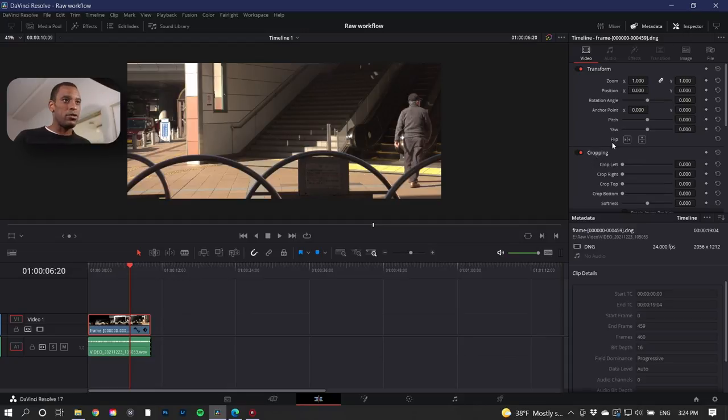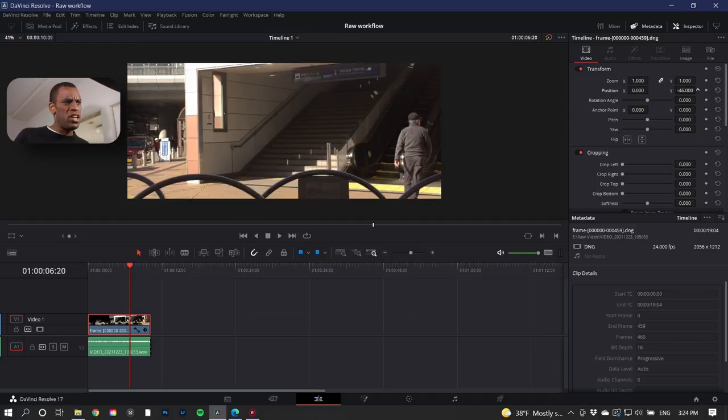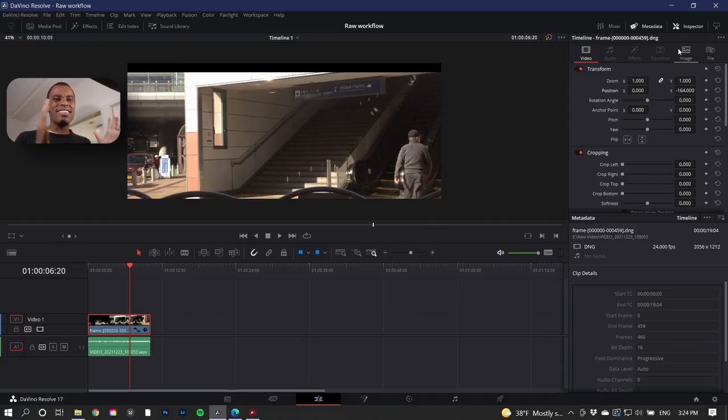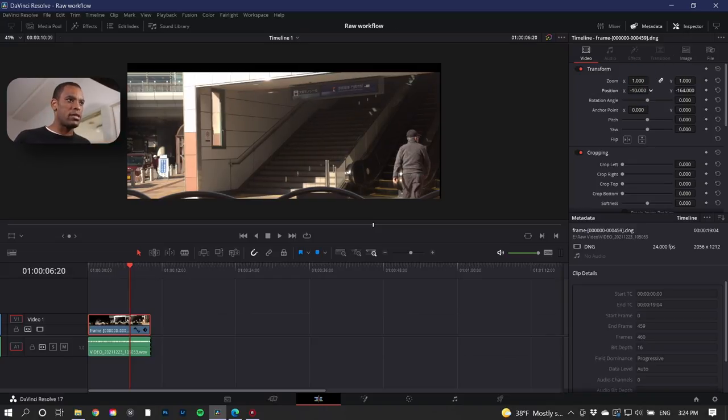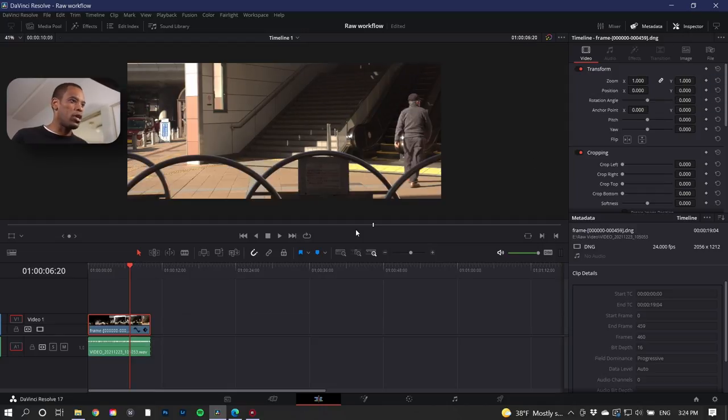I can go up or down if I go to the position Y. Now I can frame up my shot. If I want it more here or more on the bottom, it gives me a little bit of wiggle room to reframe. On the sides, not so much. I really don't have any room on the sides. I think I have one or two pixels. It's very subtle on the side. But that's if you want to reframe your shot.